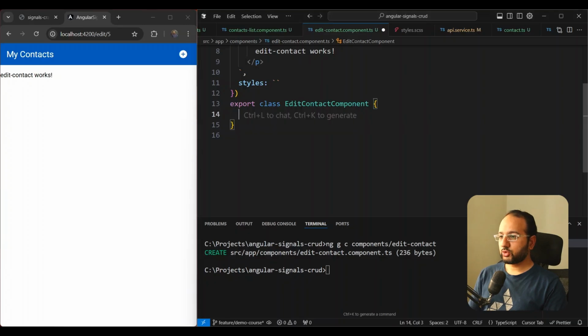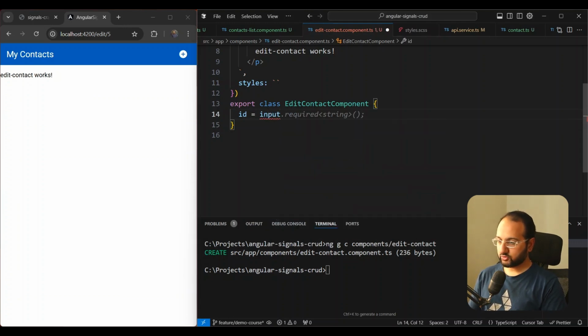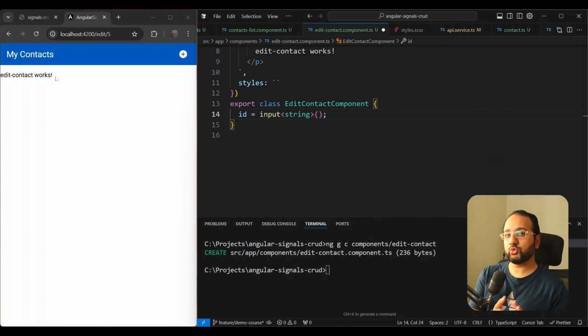Okay, great. So in our case, what we're going to do is just write ID, and this is going to be an input. Let's import this first. It's going to be a string. Great. So the first thing we need to do after getting the ID is to actually fetch the specific contact.